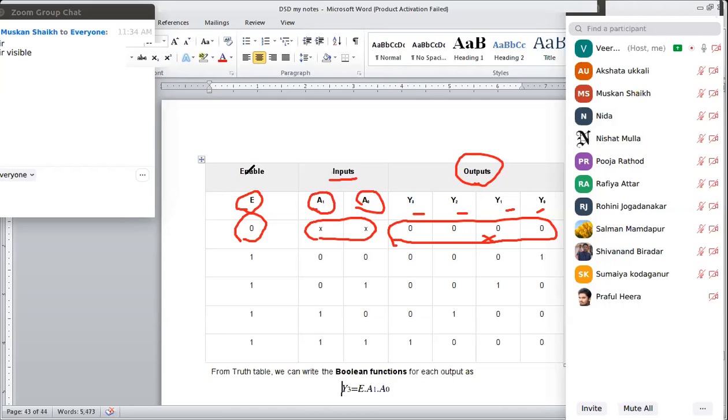Now, if I make enable high, it means I'm making the IC function. So now, based upon the inputs, the outputs are going to be altered. As it is a combinational logic circuit, combinational logic circuits always, what will happen?